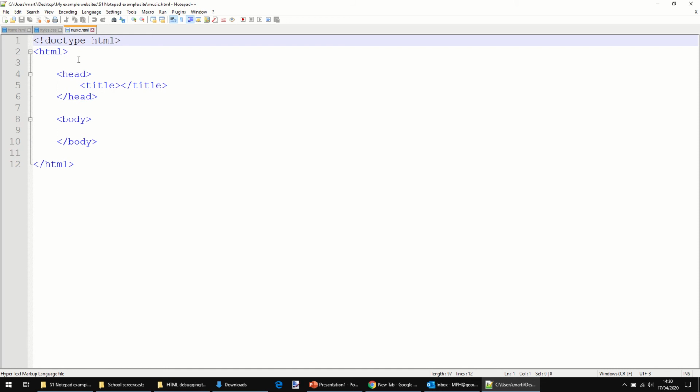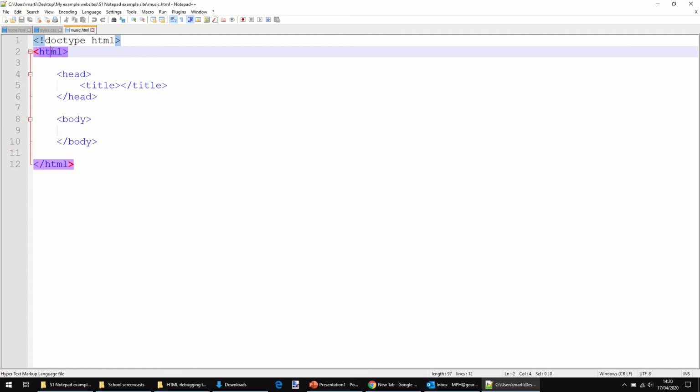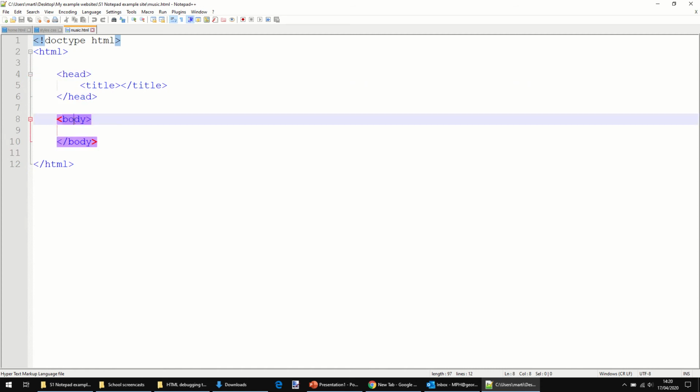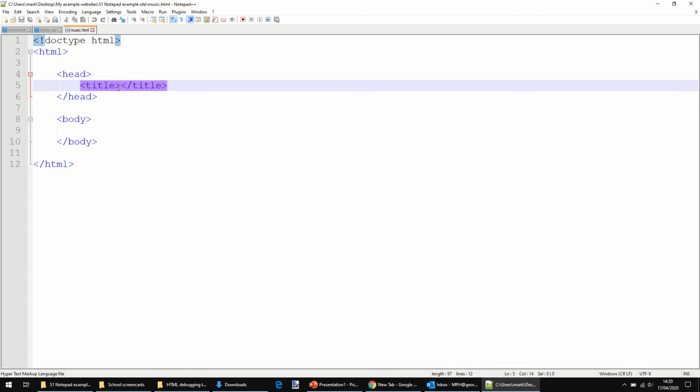So it's got the basic structure there that we talked about in the very first screencast that I did on this. The HTML element, opening and closing tags, and inside it we've got one head element, and beneath it one body element. And inside the head we've got the title element.